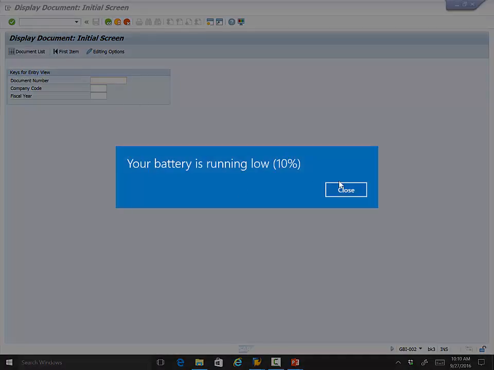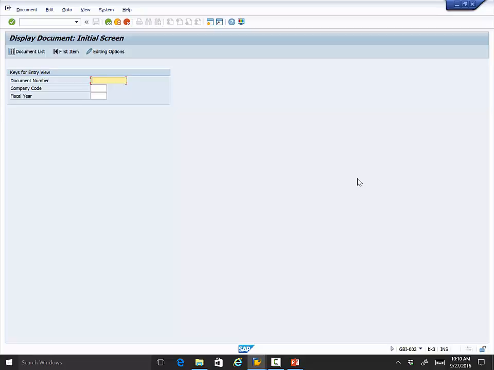Oh, my battery's running low. My computer is plugged into the wall, so I don't know. Let's try this. All right, I think that outlet was dead. All right, so let's continue on.